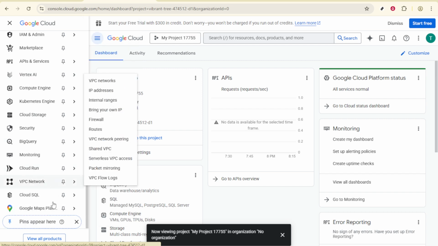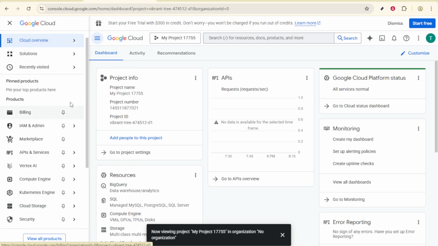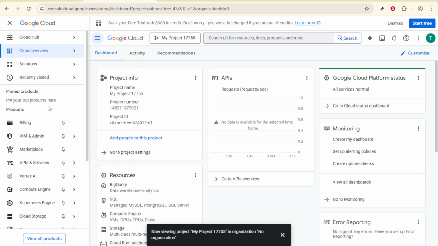Select your user type, internal if you'll only be accessing this application within your organization, or external if it will be available to anyone with a Google account. Fill in the necessary details like the application name, the support email, and ensure you add the correct scopes your application requires. Click Save and proceed.